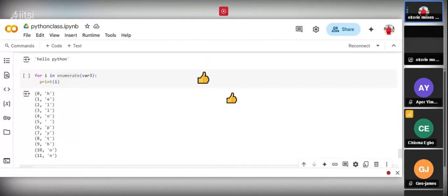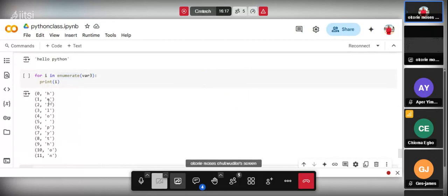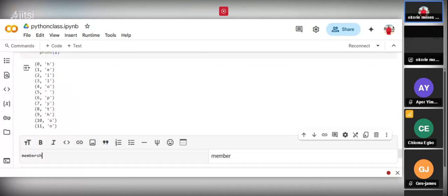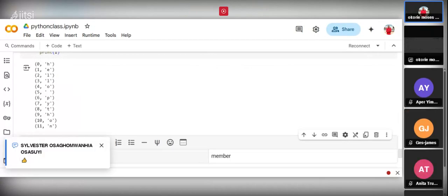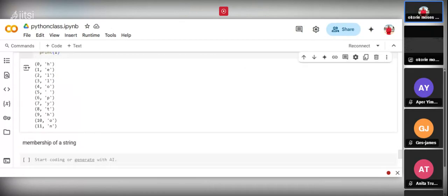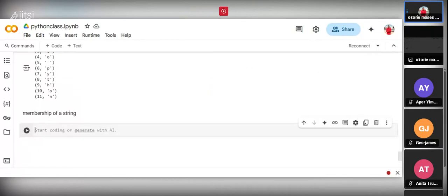So we looked at indexing and how we can enumerate with our index number. Today we are going to look at membership of a string. So we are looking for membership in a string.